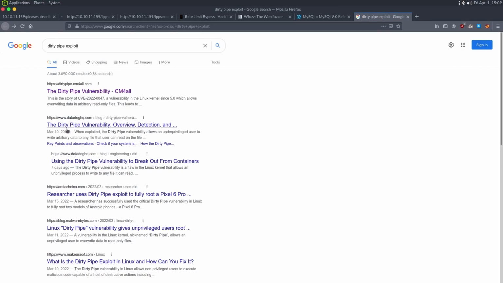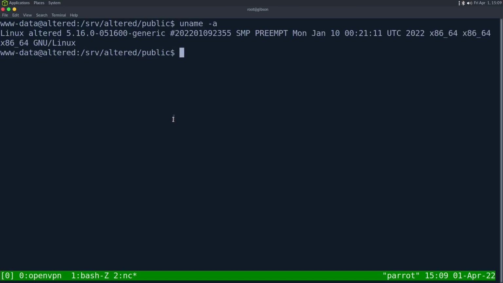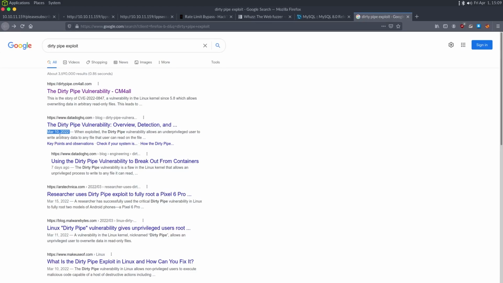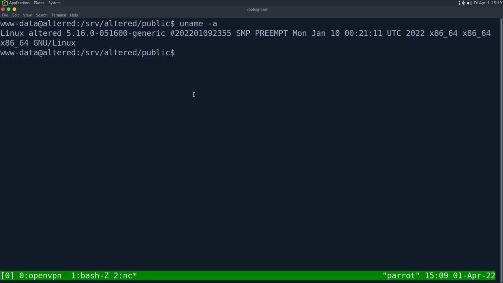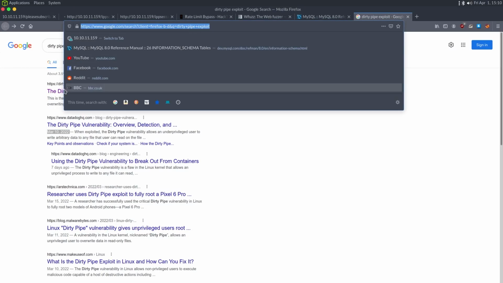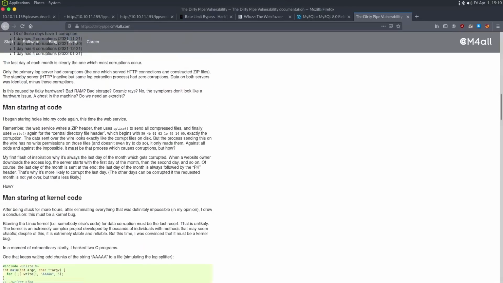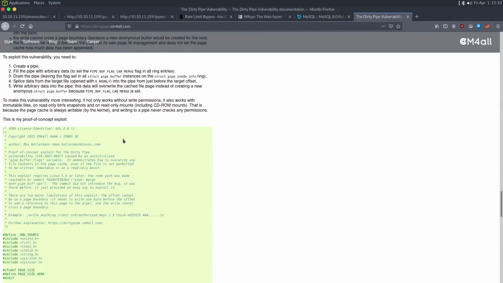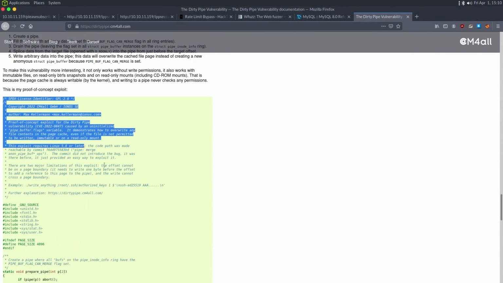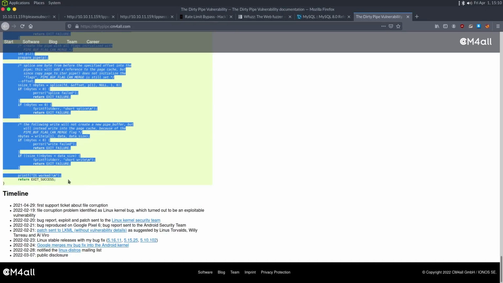DirtyPipe, probably around March 10th. So the kernel built on January 10th is probably going to be vulnerable to a kernel privesc a few months later, right? So we're just going to try DirtyPipe out. If I take this exploit that's on this page, I don't exactly like the exploit because it can lead to a lot of mistakes, but we'll show it real quick.